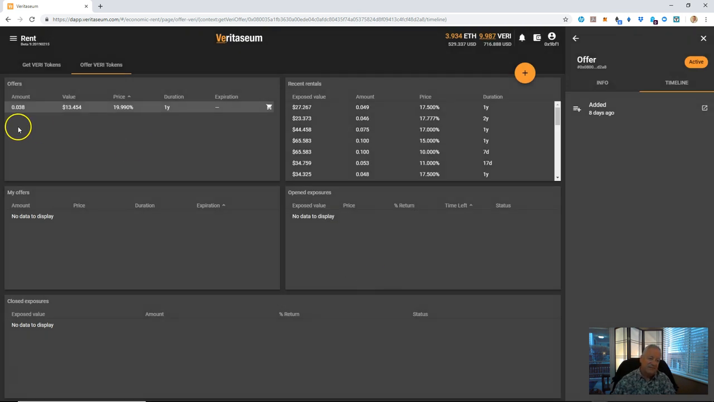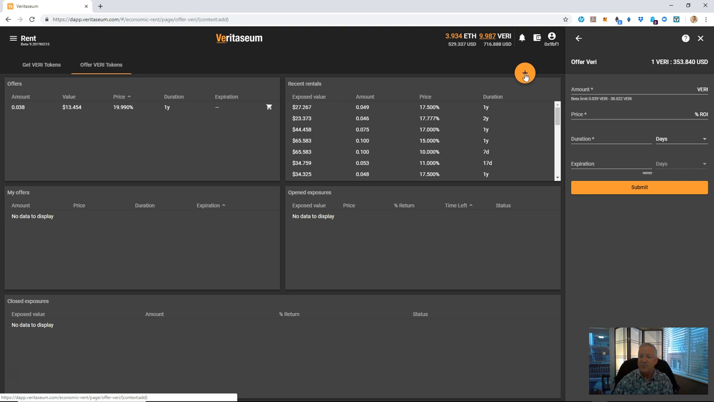The alternative is if there's not an offer in here, say that one is a little bit too high and I may be able to get a better rate than that. Then you can simply click the big plus orange icon here and open your own offer. The limit in the beta is 0.039. If I try to put in 0.038, you'll get a warning there. So 0.039, and that's going to equate to an exposure value of just under $14.